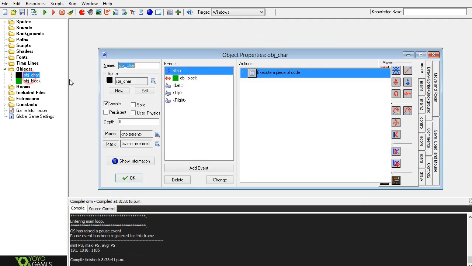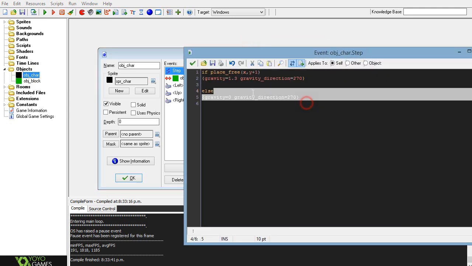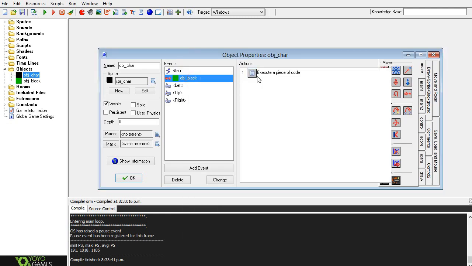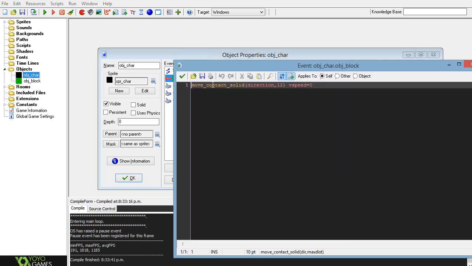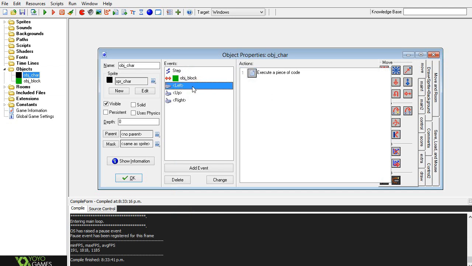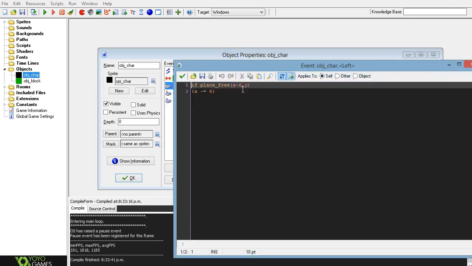First, I'm going to go over the code that I already have. So in the step event, I have my gravity, and it's checking if there is a block underneath it. If there isn't a block underneath it, it will set the gravity, and if there is, it will turn the gravity off. In the collision with block, it will move contact to solid, in the direction that the character is moving, at a maximum of 12, and set the vertical speed to 0 to stop the character from falling through the block. In the left key event, I have it checking if there's a block to the left, and if there isn't, it will move to the left.